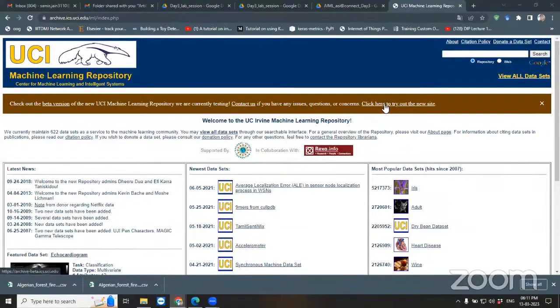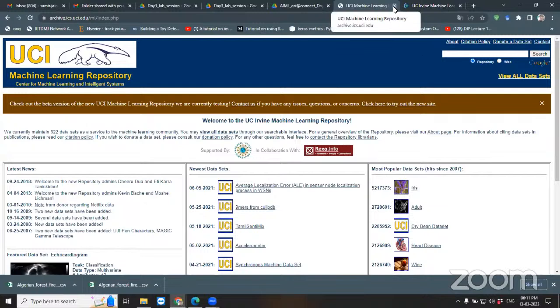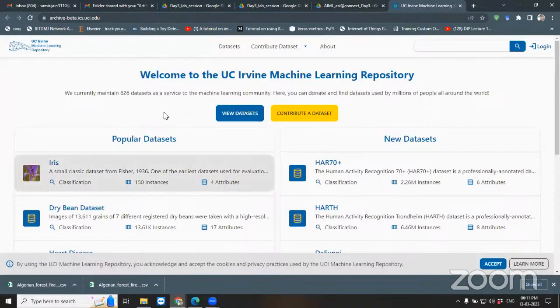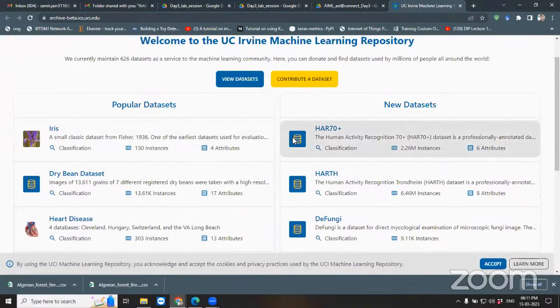there is a link: Click here to try our new website. So please click on that. That is a new interface that they have given, that is easy to read. So in this directory, there are ample data sets that you can use for classification and regression type of problems.